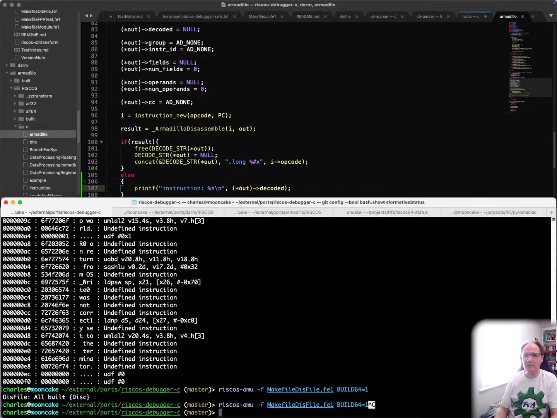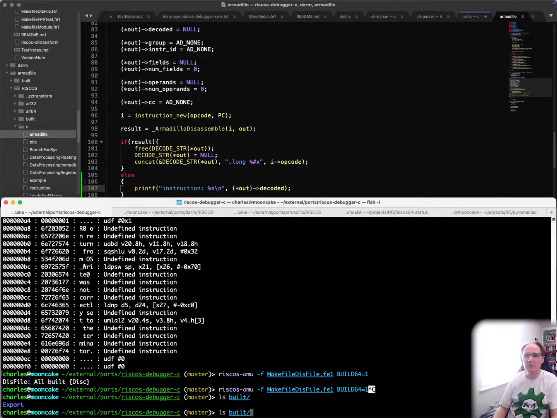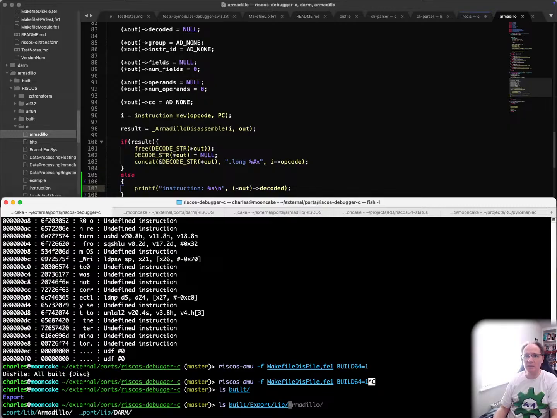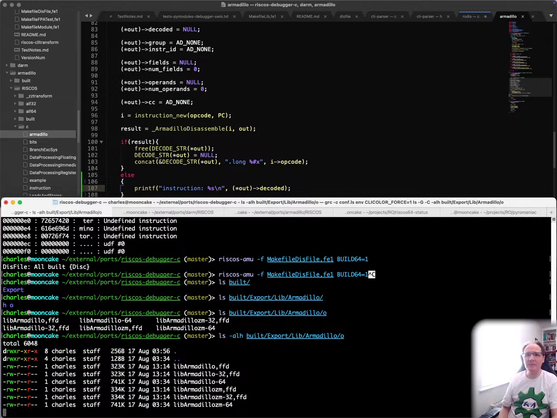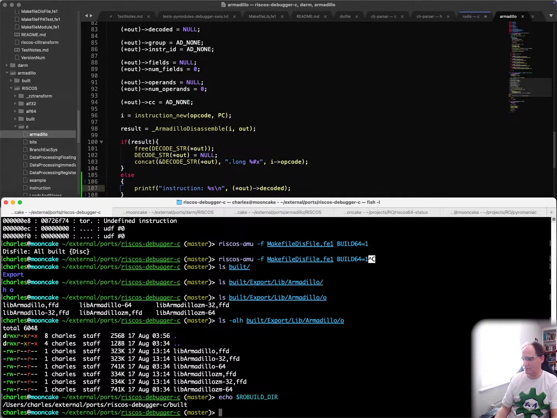So the build directory is called built in here. Built export lib armadillo O directory. Do we have some new files? 114. Yeah, 114. That's now. Yeah, so it has built the new files here, but trying to build this file didn't use them. Did I set row build there? Oh, I did. Yeah, that's odd.